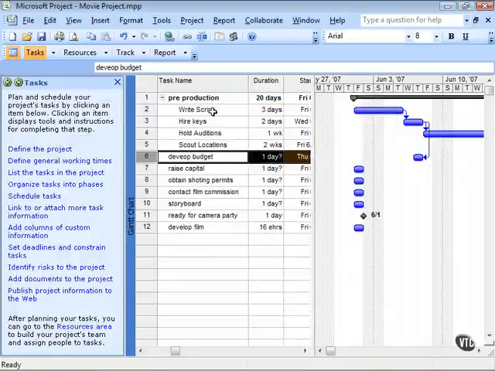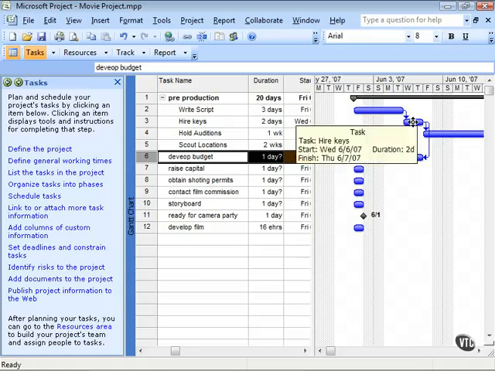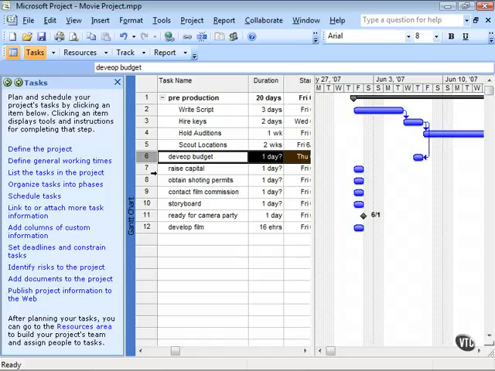Once again, it doesn't matter whether I create the relationships between the subtasks and other top-level tasks. It doesn't really matter where or in which tasks those relationships are defined. If they're subtasks, if they're top-level tasks, again, it doesn't matter. So what we've defined here, once again, is this finish to finish relationship between tasks 3 and 6. So when we're done hiring the keys, we will also be done developing our budget.